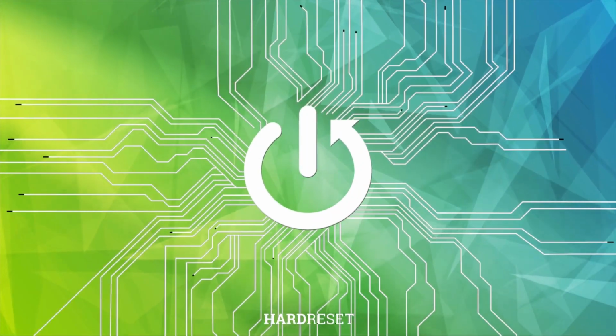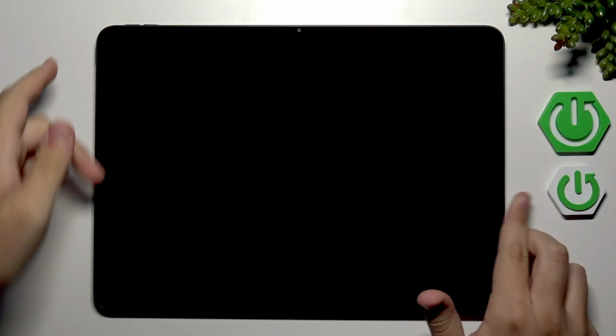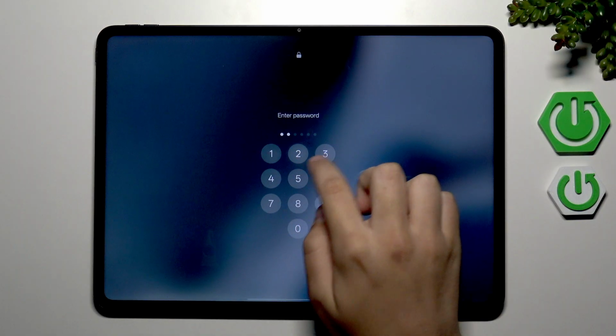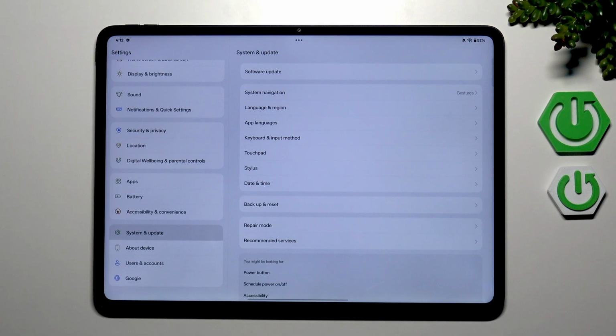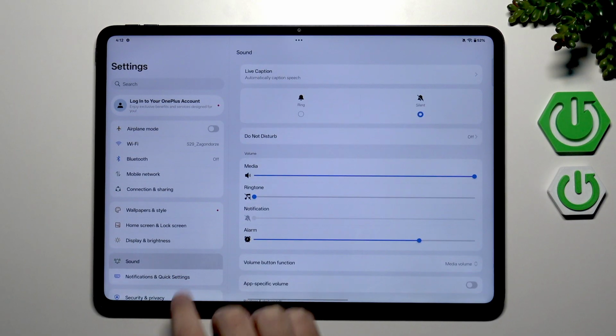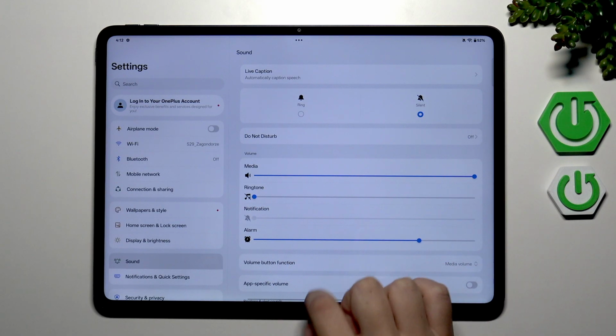In today's video, I'll show you how to fix speaker not working on your OnePlus Pad 2 Pro. So first, let's unlock the tablet. Now I'll show you what to do. Basically, go over to settings and first check the volume levels in the sound. So here, make sure that the media volume is turned up to the max.